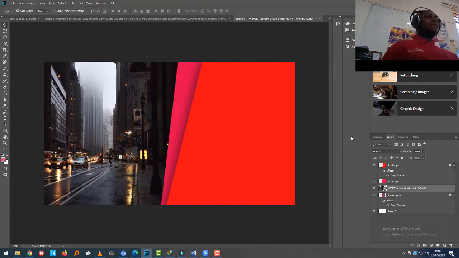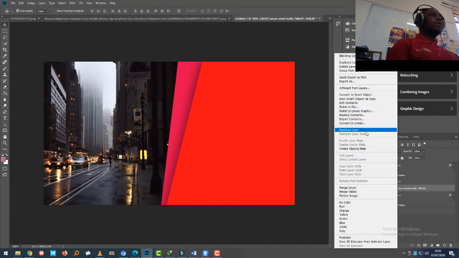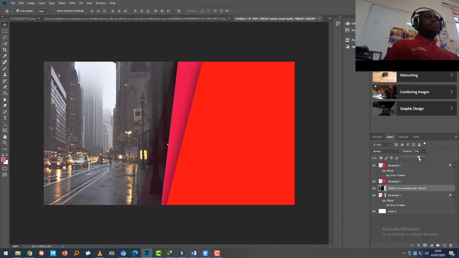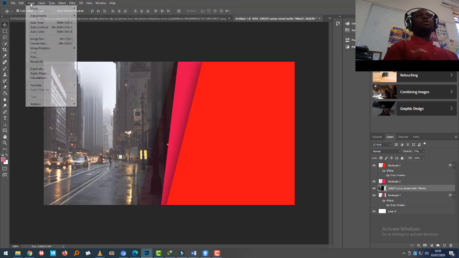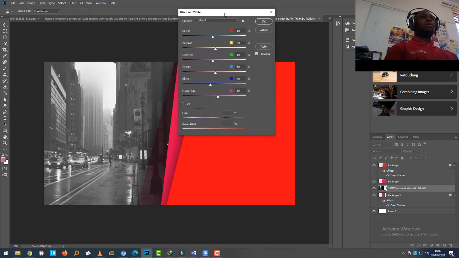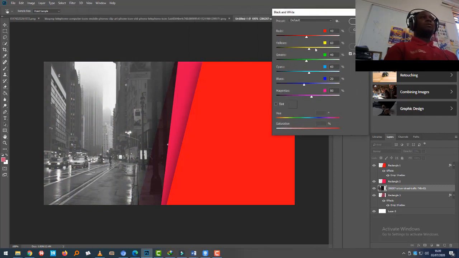Okay, then yes, make it ready. You can go to trial, like you can go to optimize, lose it a little bit. Okay, I'll go to image, adjust, and then black and white to see whether it will be a little bit interesting. Black and white. Play with the colors to come up with a standard business card.